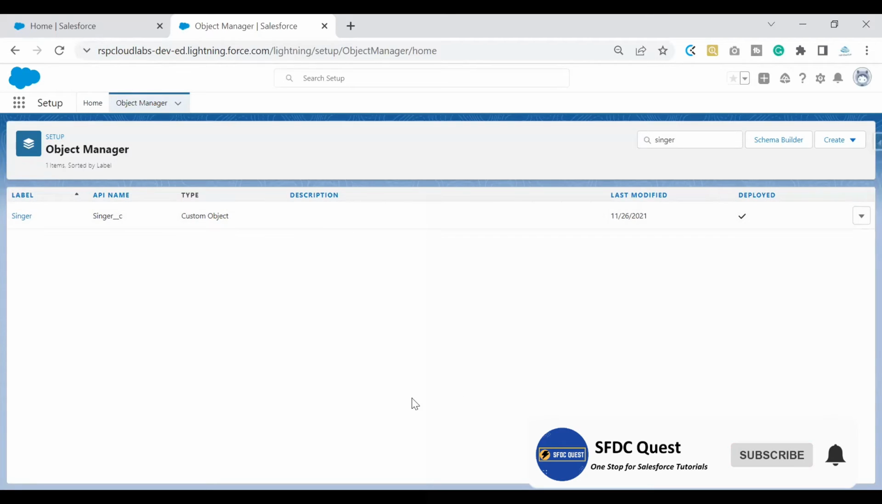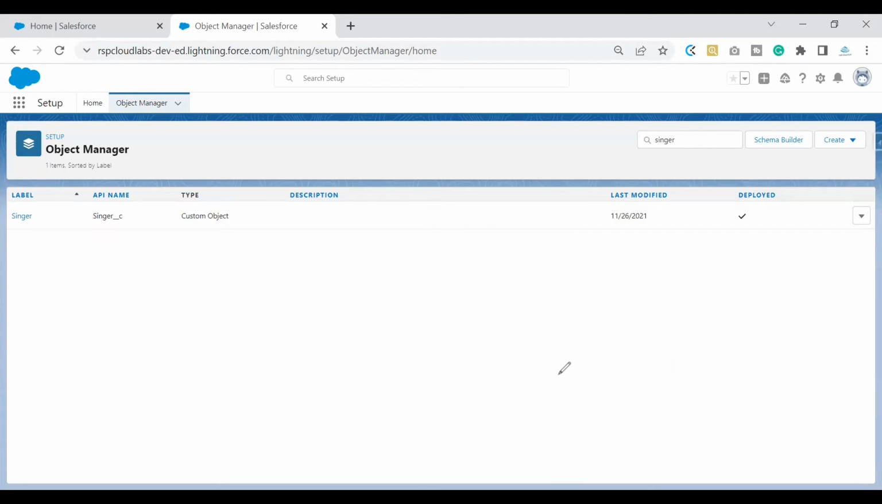a second org. So this is my org1, which goes by the name RSP Cloud Labs. This is my org1 where I have my Singer object. This is what I have extracted, or this object metadata is what I've downloaded into my local machine using my retrieve option.